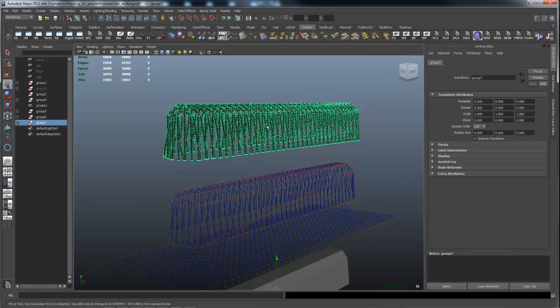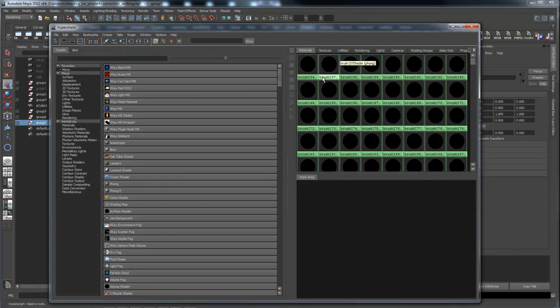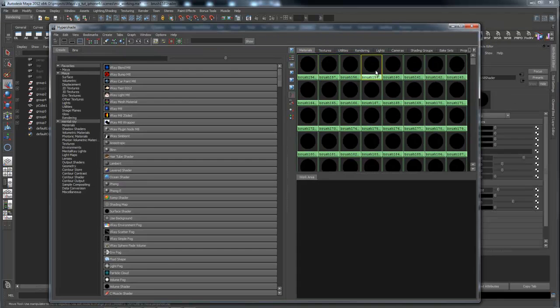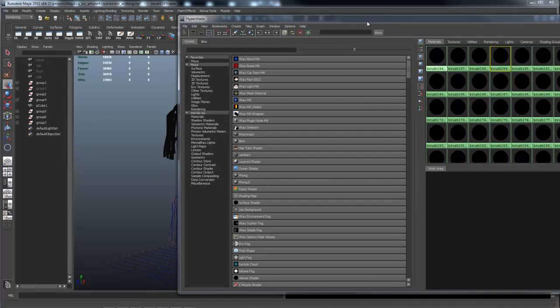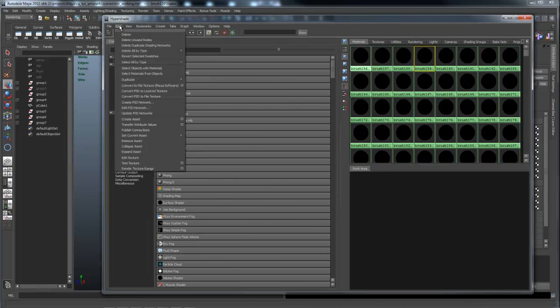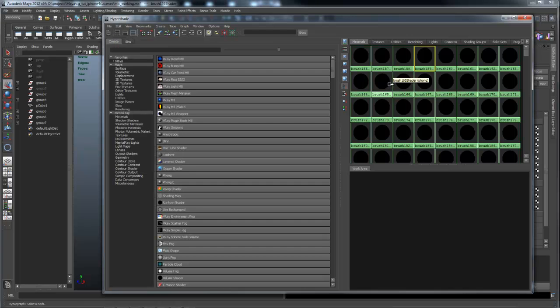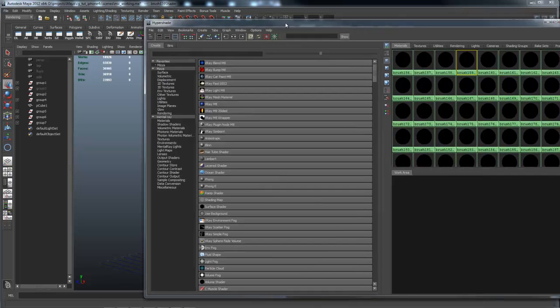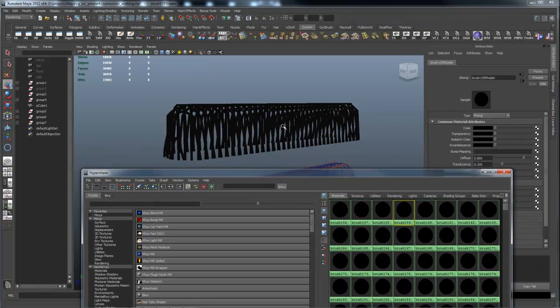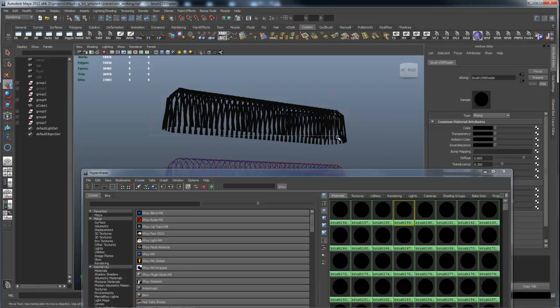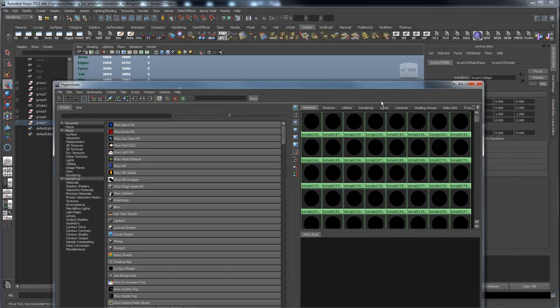Now the last thing to do is to just assign a decent shader to these. So if I go to the hypershade, you can see for every one of those brush strokes that was created, they get their own material. But since I've deleted all the history and got rid of those brush strokes, if I just come over here to Edit, Delete Unused Nodes, all of those rogue nodes... Oh, I'm sorry, I haven't assigned. They're still all assigned.